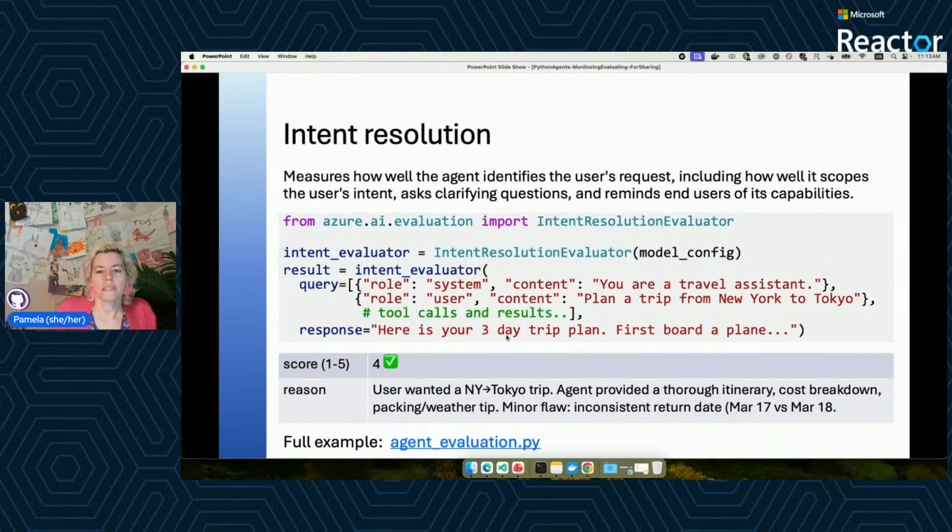Now, intent resolution, that one's looking at overall, right? How well did the agent achieve the user's goal? So this one, we do send in the full conversation, but we don't have to send in the tool call definitions in this one. Just the conversation is enough, right? So here we can see, okay, it got a 4. It said the user wanted a New York to Tokyo trip, but there was an inconsistent return date, and so it gave it a 4 out of 5.